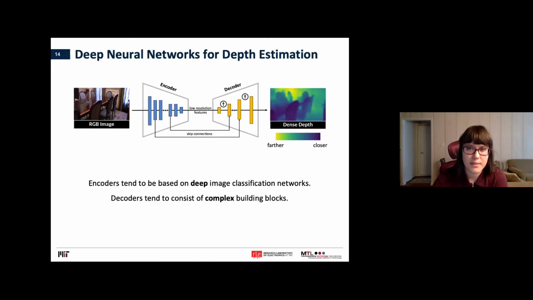In existing depth estimation neural networks, the encoder is often based on an image classification network that may be deep with numerous layers. Decoders are often custom designed and tend to consist of complex building blocks. For instance, an individual building block may contain multiple convolutional layers, which will increase the decoder size and complexity as more of these building blocks are added.